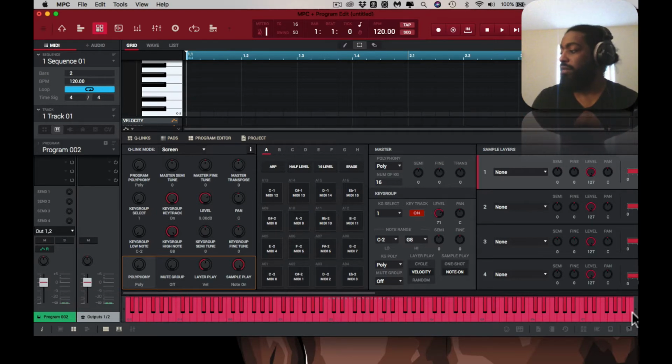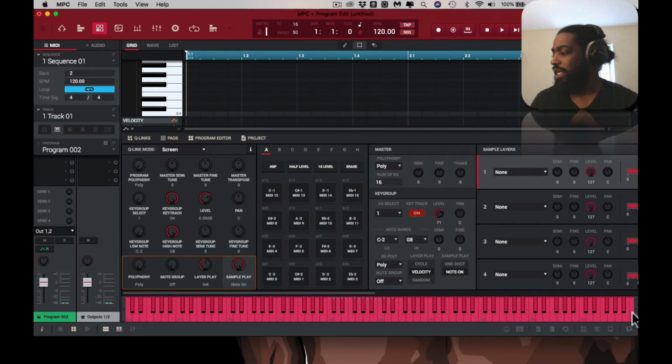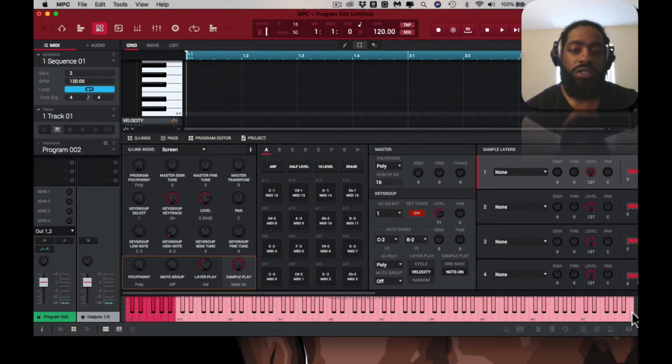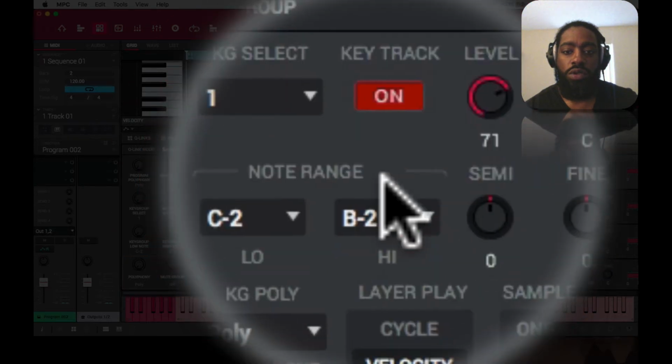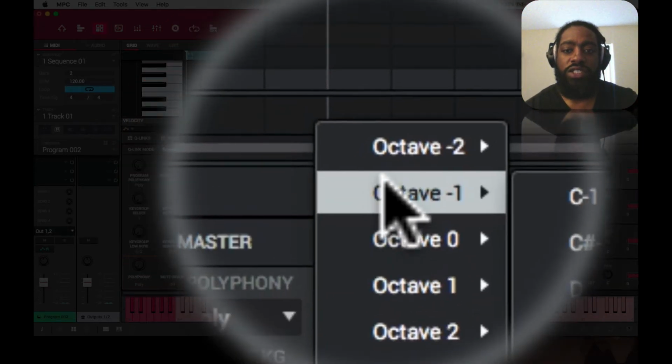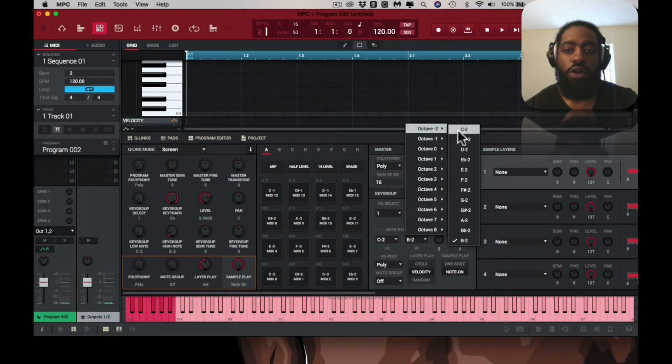So how you set it up is your low key, for start, is going to be C-2, and your high key is going to be B2. Now you see how that changed? So right here where it says note range, your note range is octave C2, and your high range is octave B2. It goes from C to B, right?